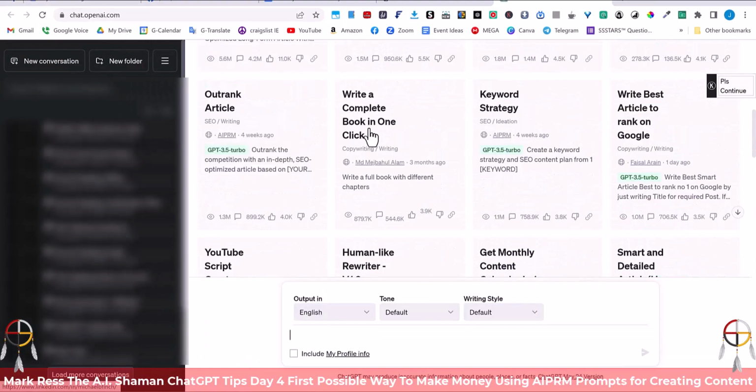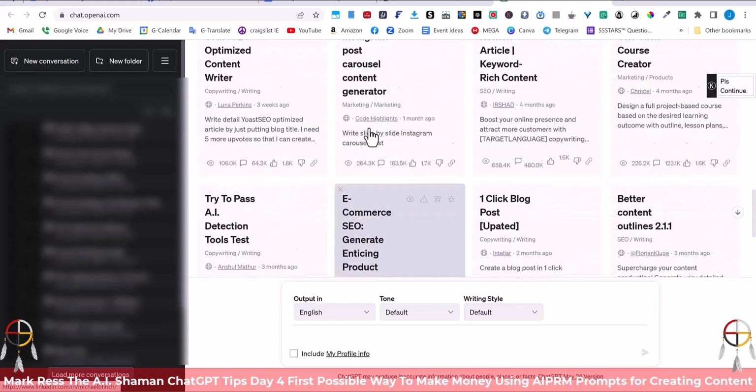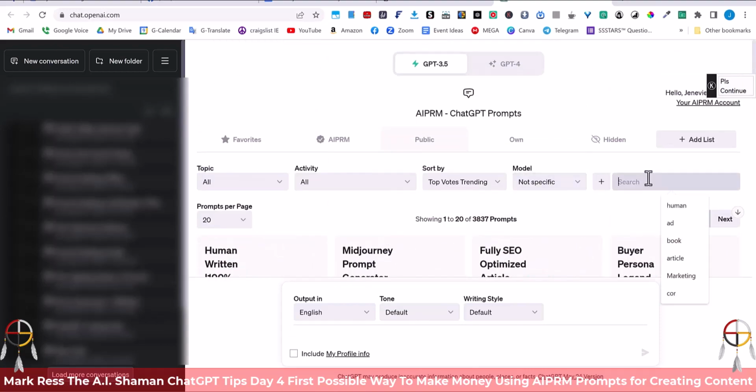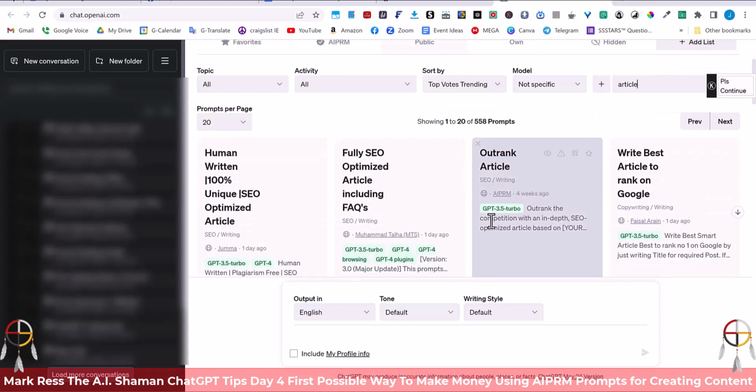And so what we're going to do is come up here. Remember I told you, if you scroll to the bottom, first of all, there are 3,837 prompts. If you come up here to the right-hand side, you can type in the word article and it'll filter down. Now you notice it says there are only 558 prompts out of those 3,000-plus prompts. Not all of them are related to article writing or article creation, but a majority of them are, because a lot of people tend to tag their prompts with keywords that aren't relevant.